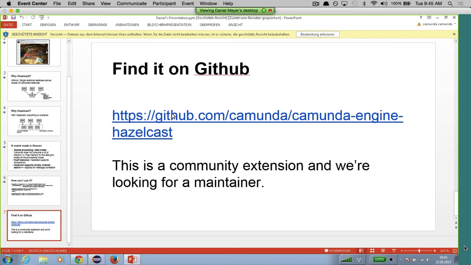Great. So that was my little introduction to the Camunda Hazelcast extension. And with this, I'm passing the ball back to you now.